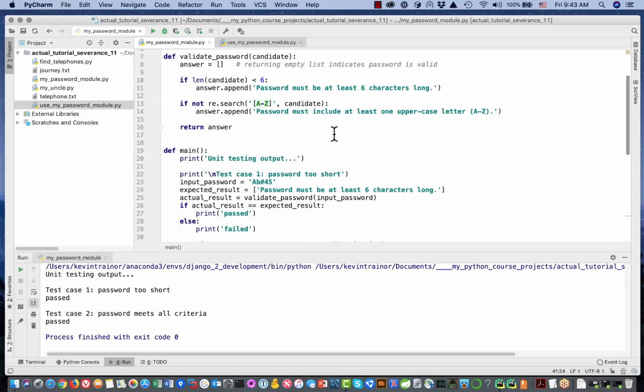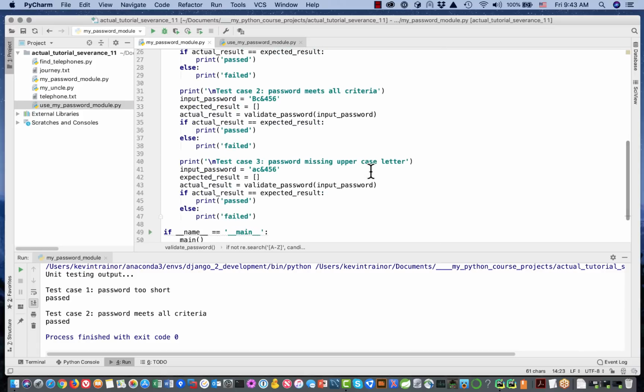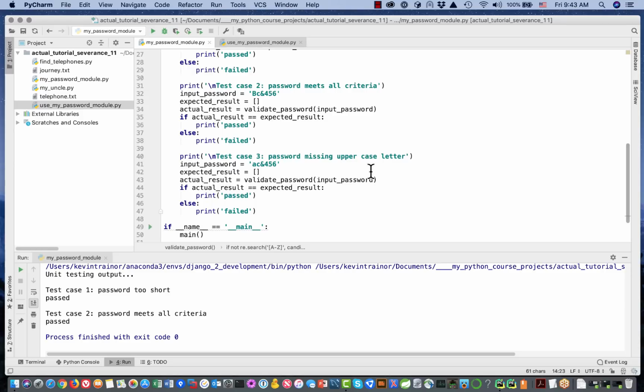Let's go find it. Password must include at least one uppercase. Isn't this the code that we're looking for? So instead of typing it in all again, let's copy that down into the message, down into our message.